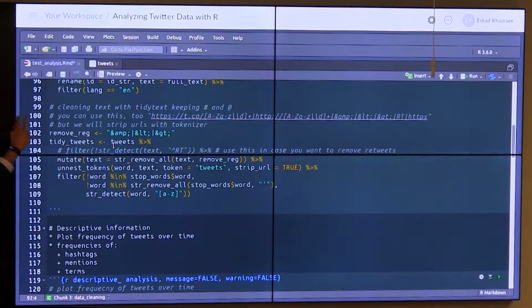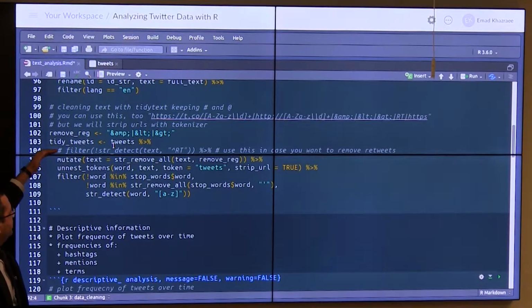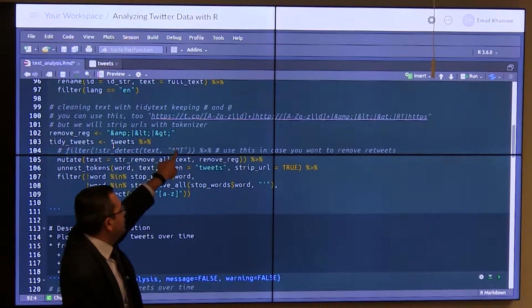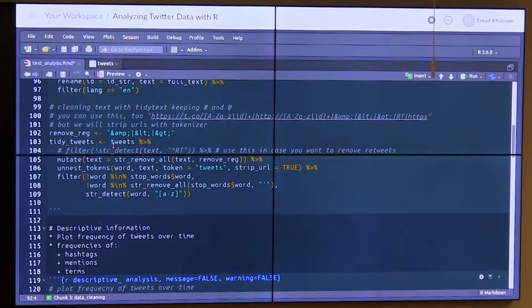So with the tidy tweets, we got the tweets, and I commented out this line because I don't want it to run. The reason is that I don't want to remove retweets. Otherwise, I could filter wherever a text starts with RT. That's a research decision. Sometimes you are not interested in seeing retweets, you want to see original content, and you would do that. But here I wanted to keep retweets. And then again, I mutate.